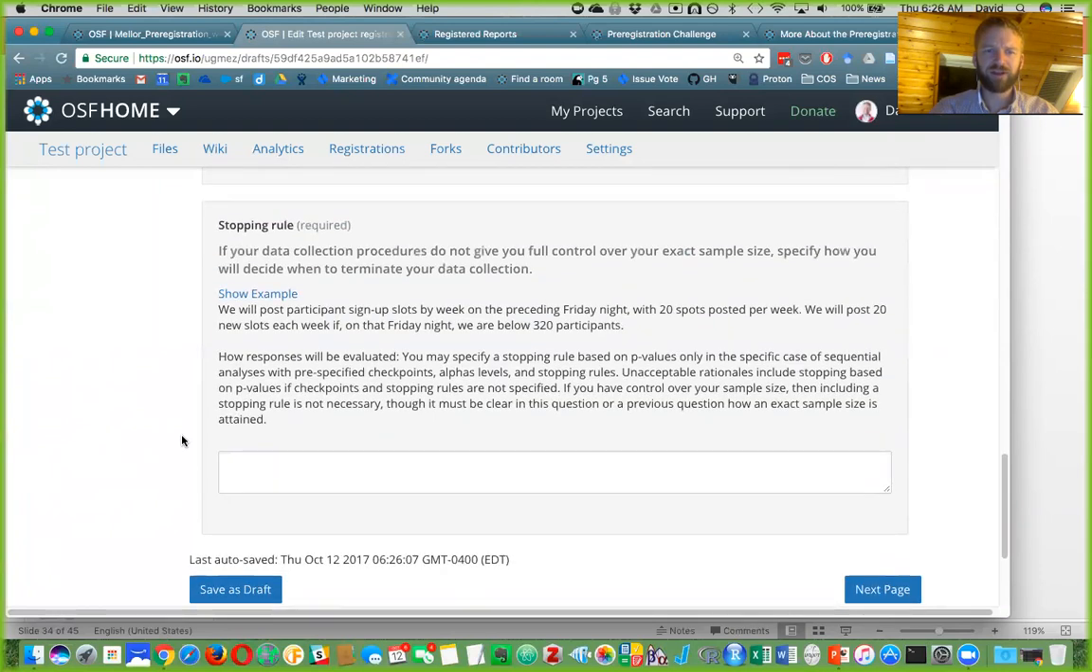This stopping rule right here, one of the unreported areas of flexibility that comes up from time to time, is you collect some data, see if it's significant, collect a little bit more data, see if it's significant, and do that multiple rounds of testing. And that really inflates the false positive rate. That really sort of invalidates the test statistics. And so that's a no-no.